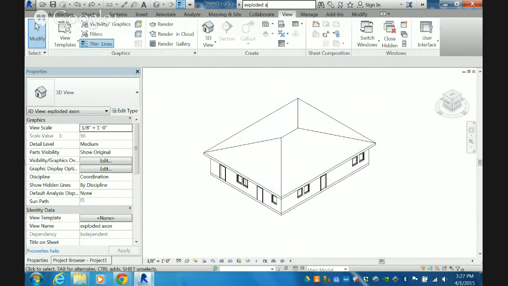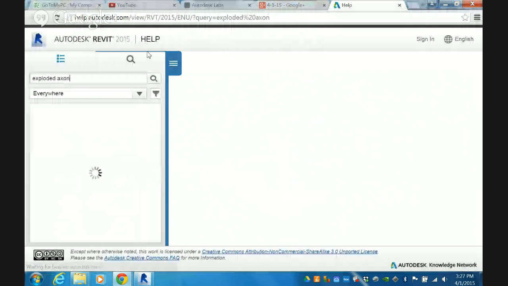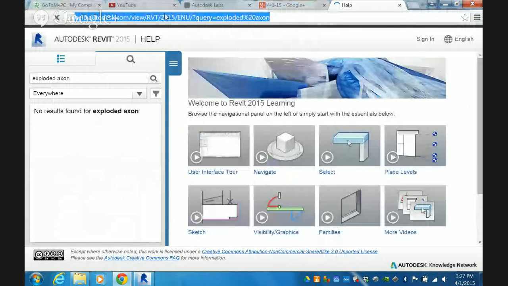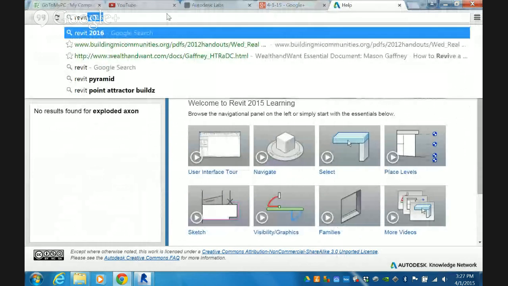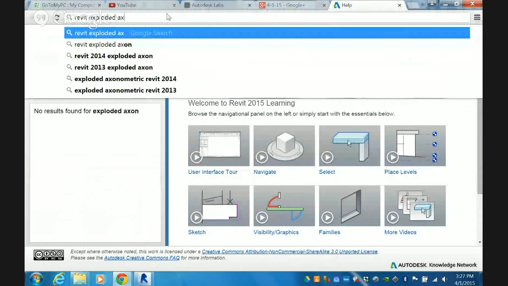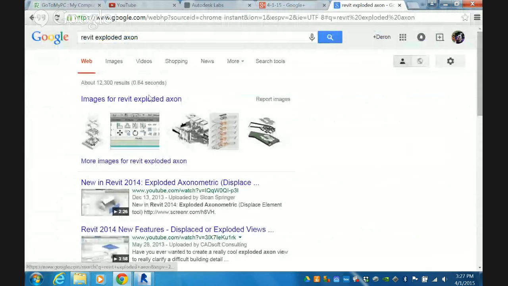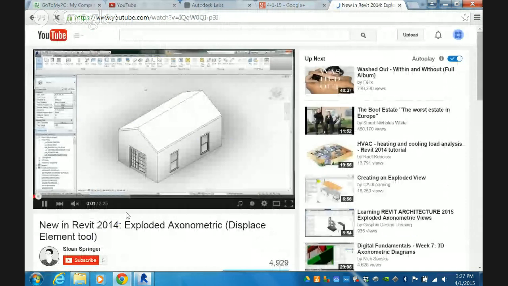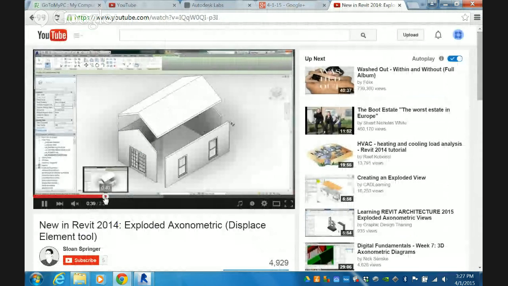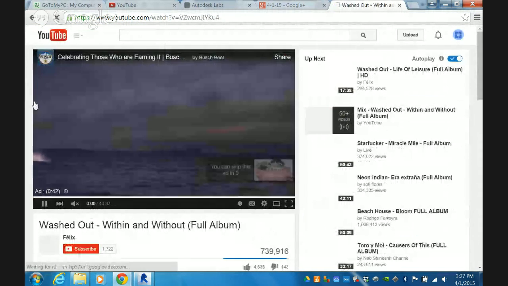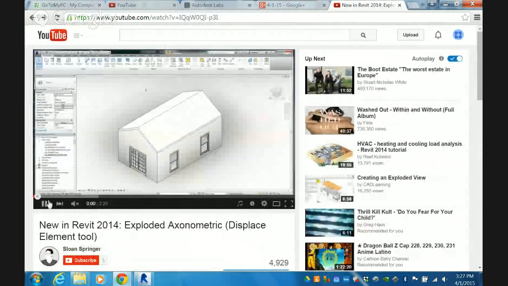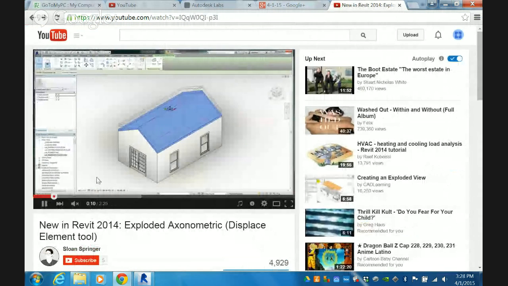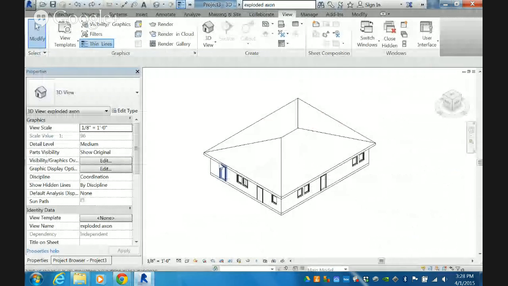Exploded axon. I just need to find where the command is located. In Revit 2014, that's right, it was called displacement. So let's see. You select it in there. Let's see if that was it.